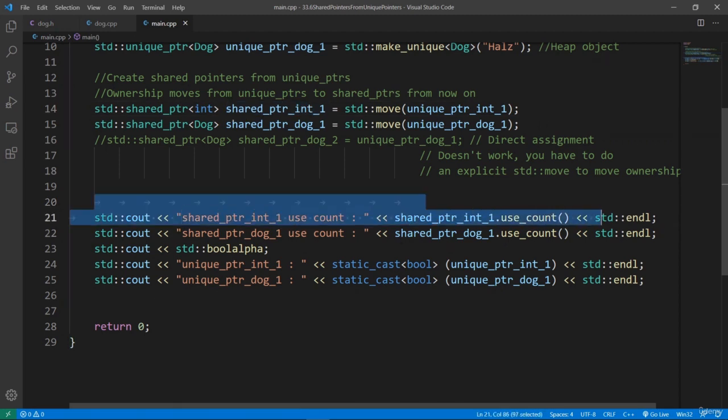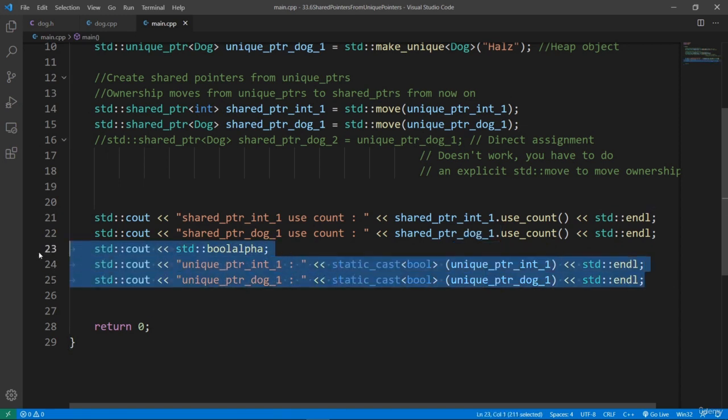Let's print the use count here. We're going to see that we're going to get a 1 because for now we just have one of each pointer pointing to the data in memory. For the int pointer, the use count is going to be 1. For the dog pointer, the use count is going to be 1. And we can really do all kinds of crazy things with this. For example, we can cast this to bool. If that is making sense for the problem we are solving with C++, we can do all kinds of crazy things.